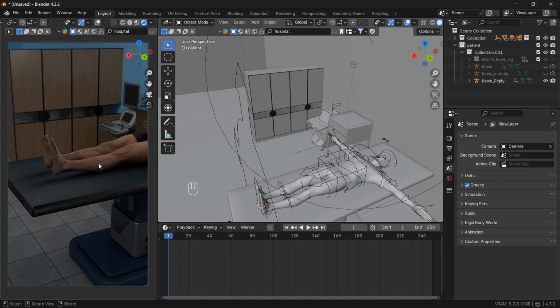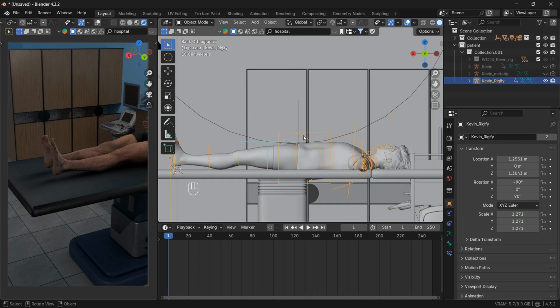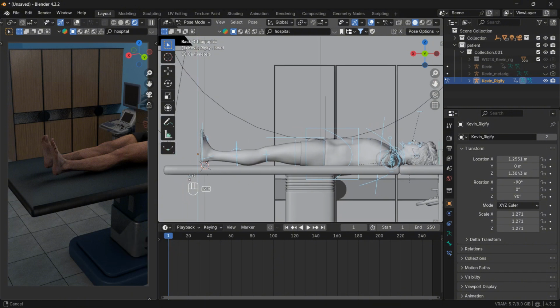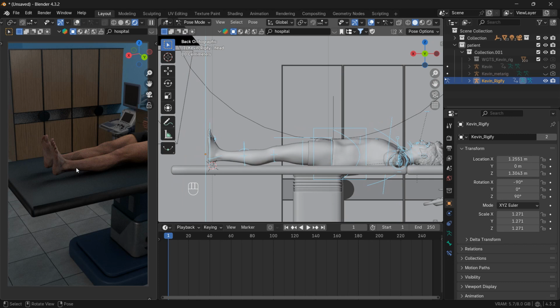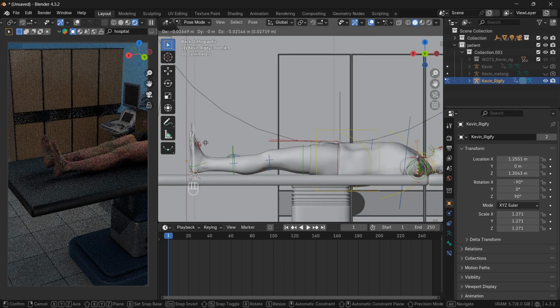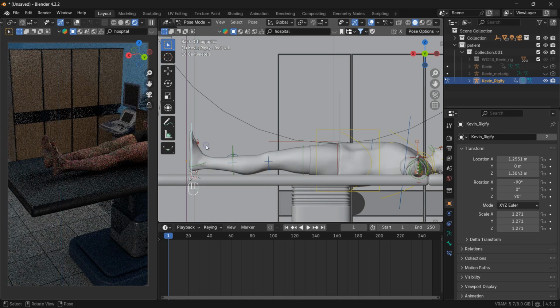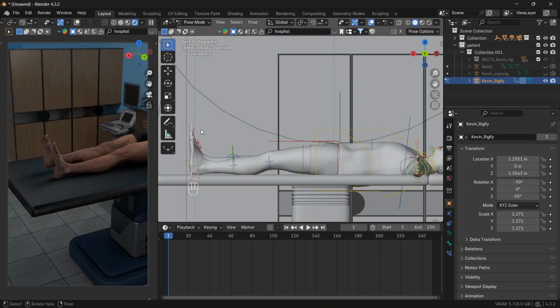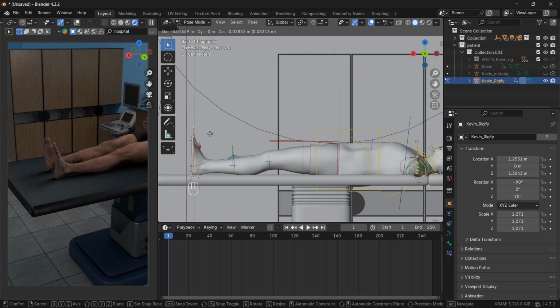Now we just have to adjust its pose. For that, simply select the rig and go to pose mode. If you have any key, delete it, and now you just have to adjust it. We will only fix those parts which are going to be visible in our camera. So first of all, let me select this foot and move it like this a little bit, and same for the other foot.